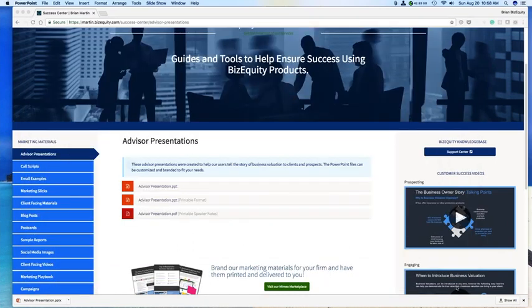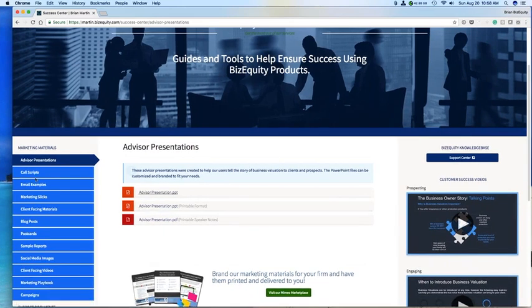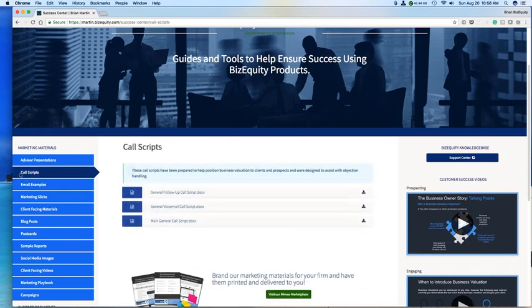That's a tool we imagine is used in maybe a lunch and learn scenario. You've identified some prospects, brought them into your office or a restaurant for lunch. So we have call scripts, email examples. These are great generic templates to get yourself started. Maybe you have someone more junior in your office that's actually going to be calling these businesses that you've identified in the prospecting map. This is exactly where you would have them go.